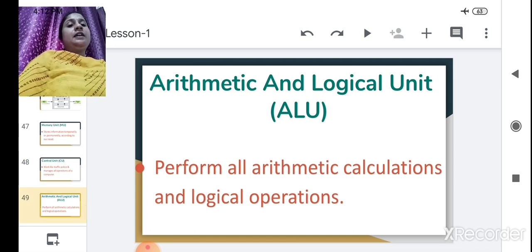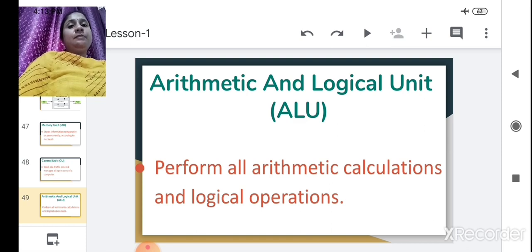The last one is the arithmetic and logical unit, that is ALU. It performs all arithmetic calculations and logical operations. Whatever arithmetic operation, like plus, minus, division and more, will be performed by this unit in the computer. What we give as input, the numbers and the symbols, this unit will perform those operations on. Got it?